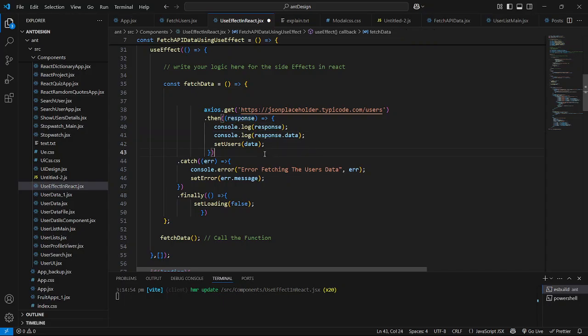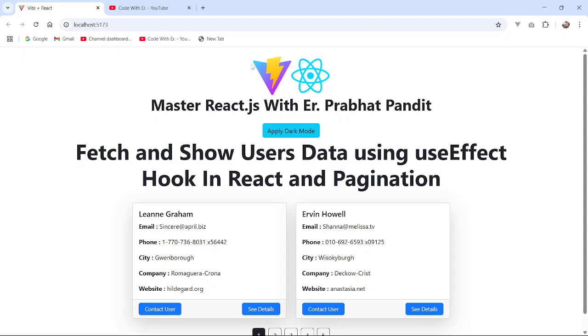Now set it not here in the console, but also inside the set user state updater function, response.data to get the data. Save the file, have a look in the browser. Now refresh the page. Because we have installed a new dependency, it is taking a bit of time to refresh the page, so we have to wait a few seconds.